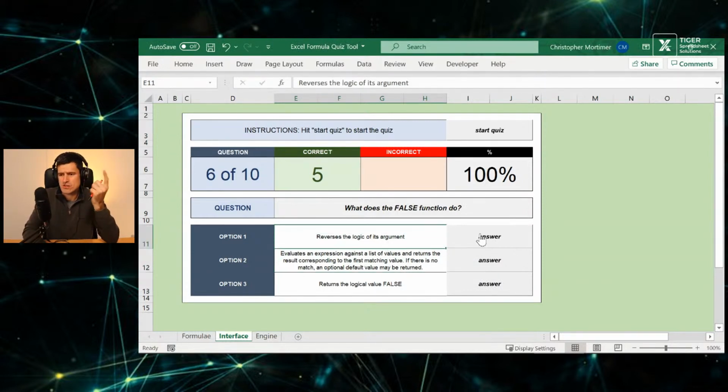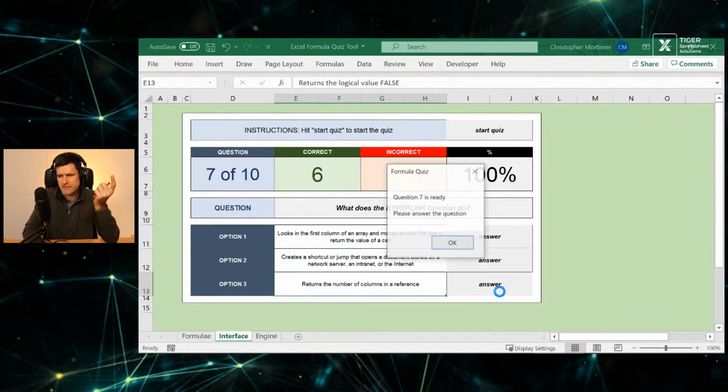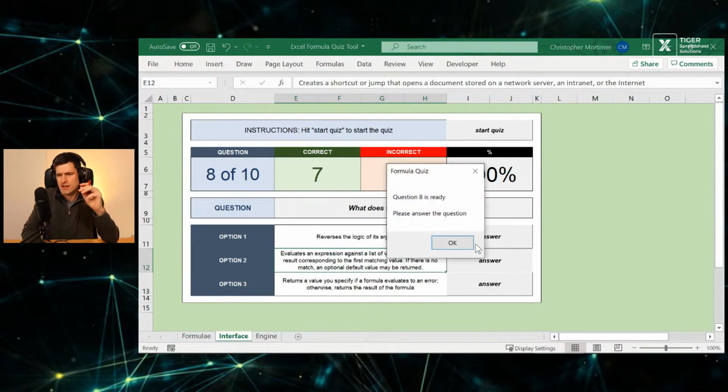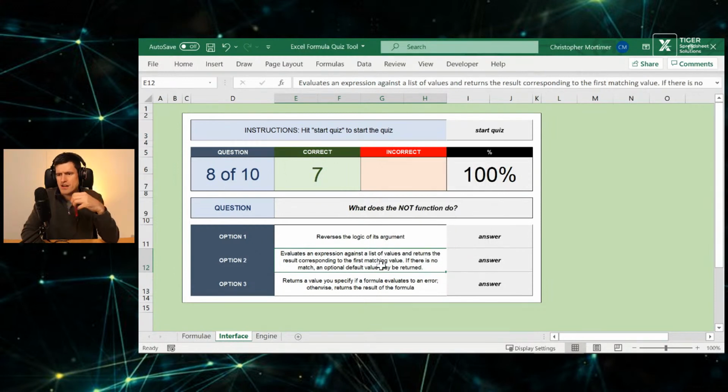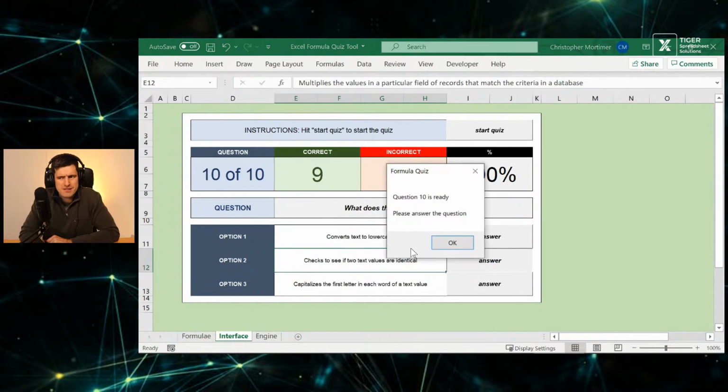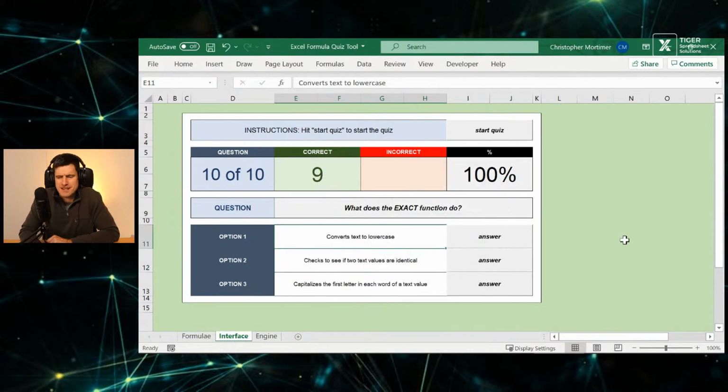What does the FALSE function do? Returns the logical value FALSE. 100% again. HYPERLINK function, that's going to create a shortcut to jump somewhere, another document or on the internet. What does the NOT function do? Reverses the logic of the argument. What does the DPRODUCT function do? It's going to multiply because it's product. There we go. Can I get 100% again?